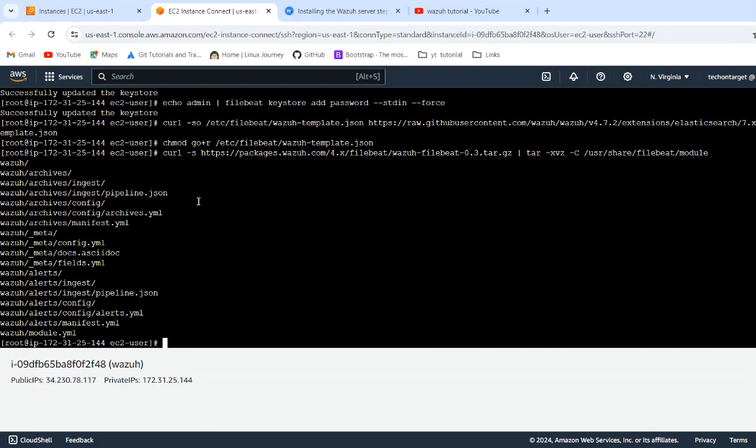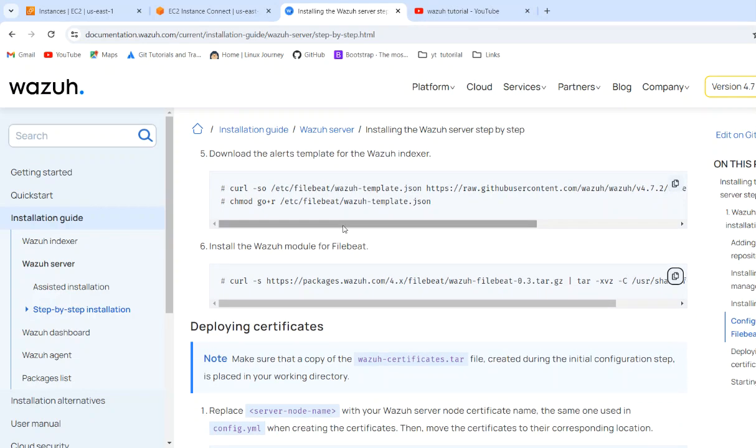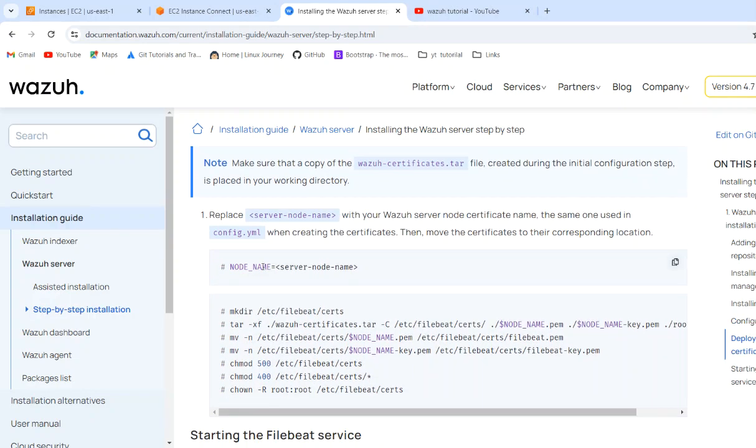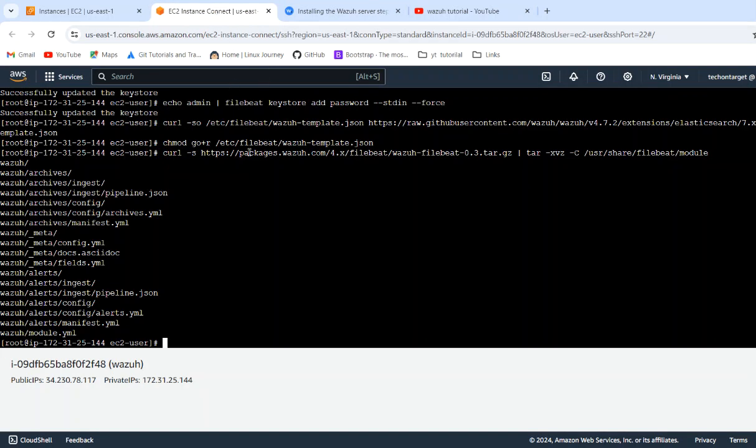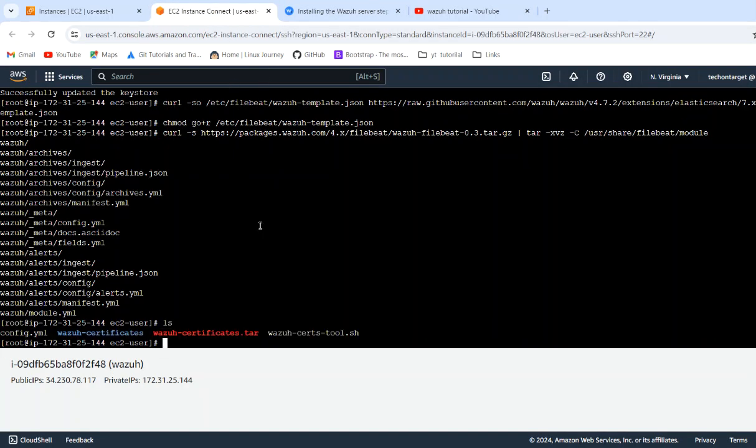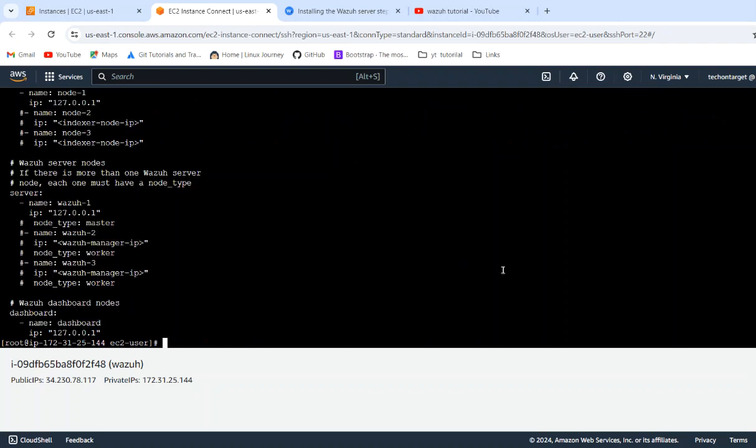and it's done successfully. Deploying certificates. Here node name, server node name. Server is Wazuh server. Okay. So that means, one second again, I forgot the name. Name is wazuh-1 and it's 127.0.0.1.